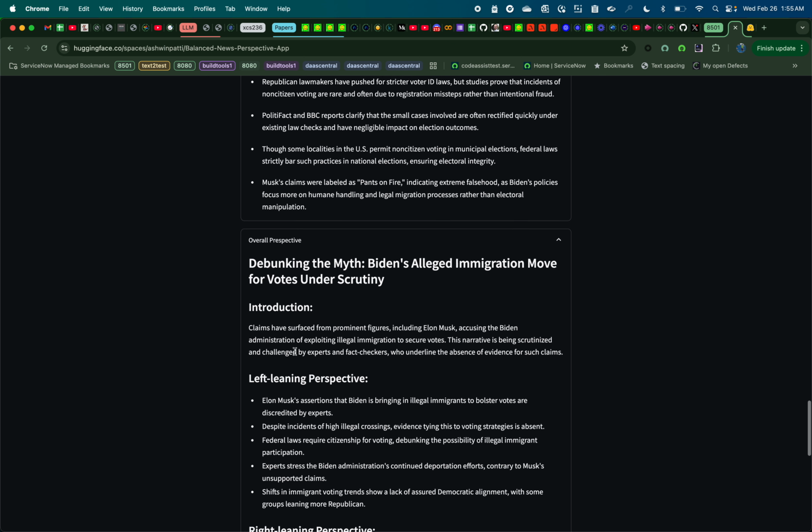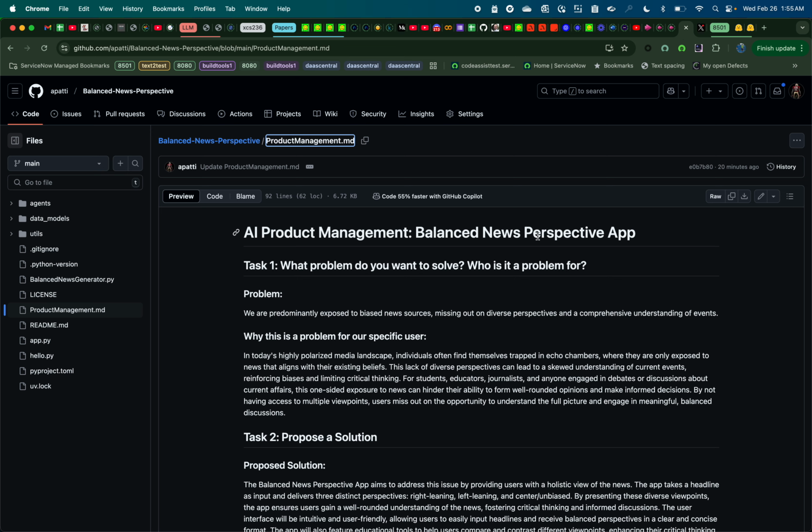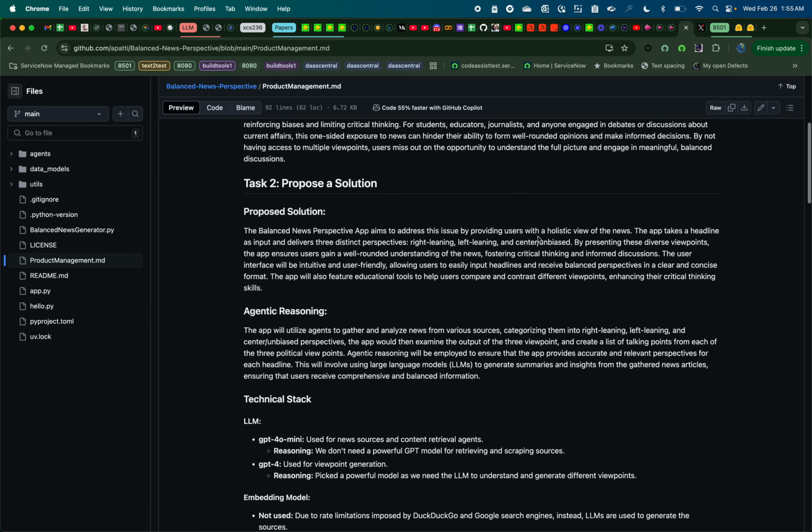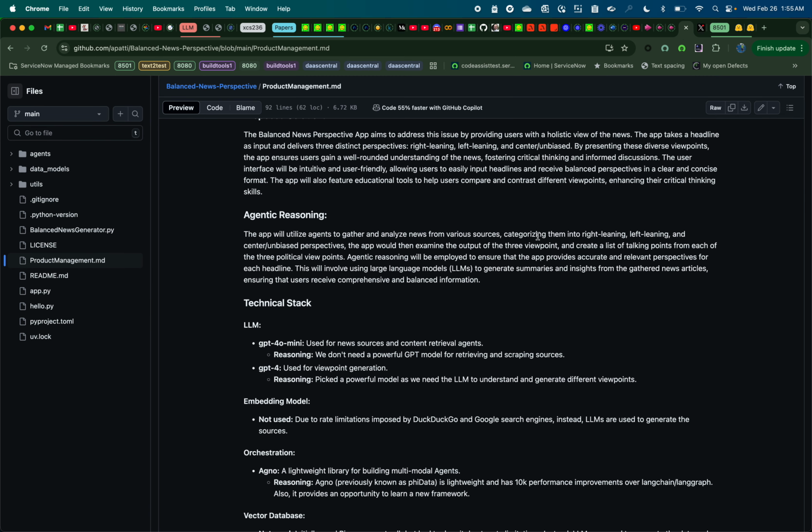So that's the whole demo of the app at a high level. Now let's go and look at the architecture of it. To build this, as I said, we are using LLMs, especially GPT-4o and 4o Mini, and also we are using agentic reasoning.